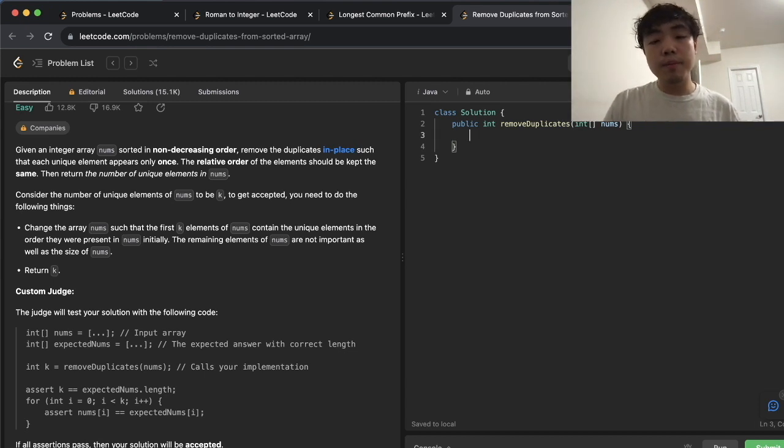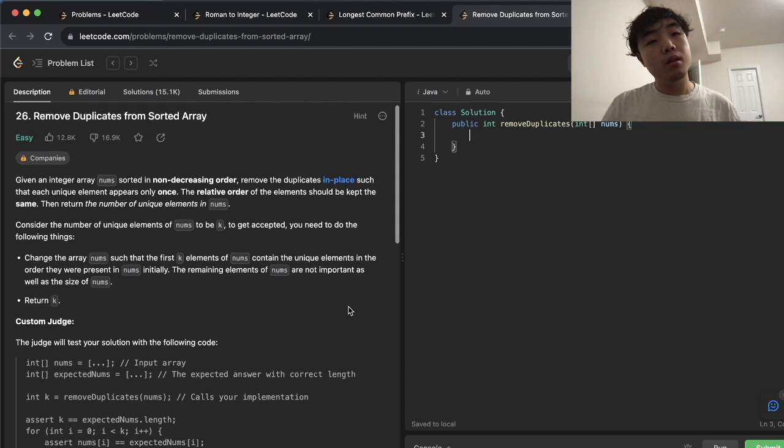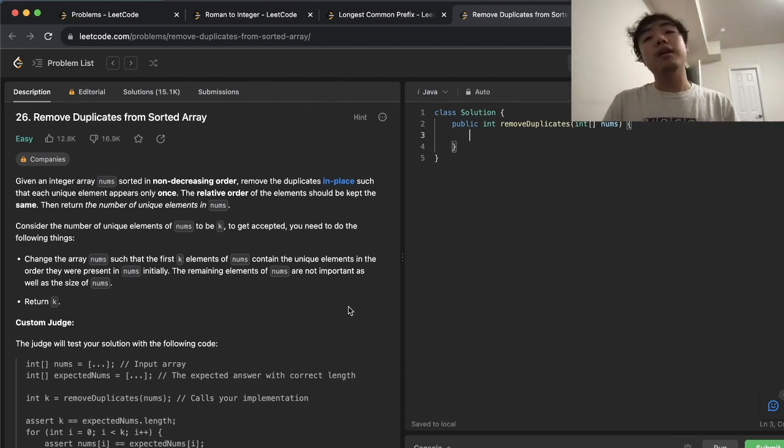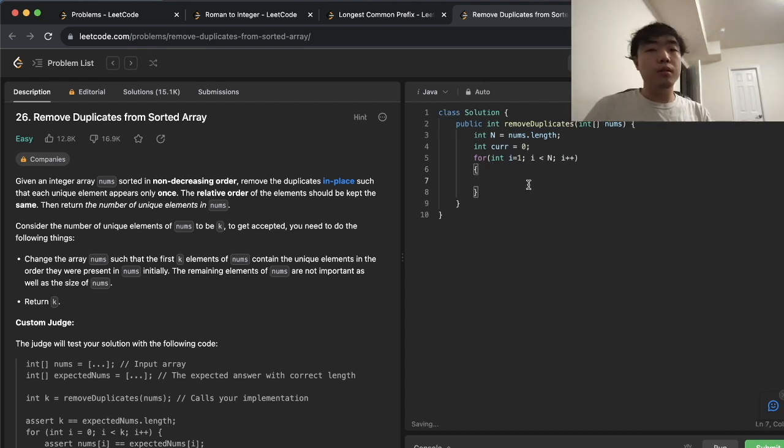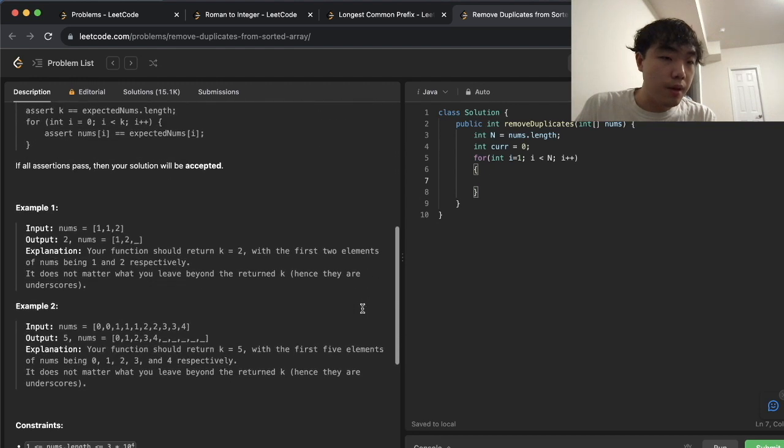Let's see. The way we can do this in place is we can just update a prefix as we go. So if we set n as just the length of the array to make implementation easier, we can set this as an index. So we start at i equals 1 because we can always keep nums[0], the first value, since that would be fine.